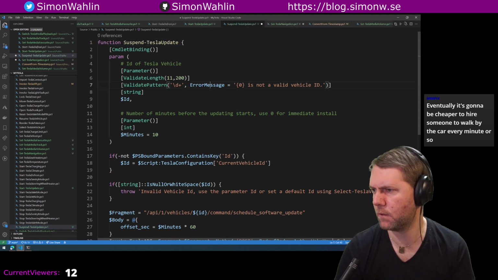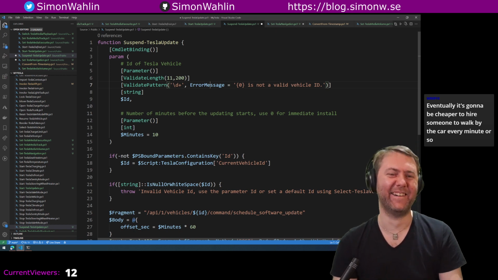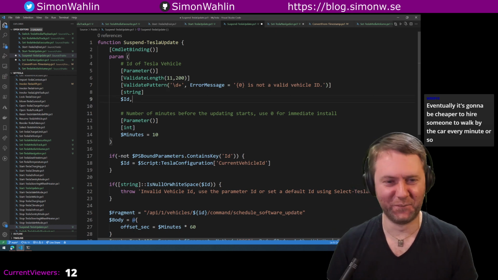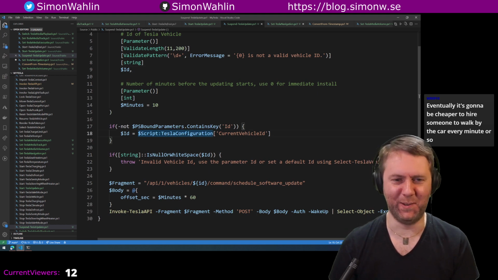Suspend Tesla update. Eventually it's gonna be cheaper to hire someone to walk by the car every... Yeah. I don't think so. Azure automation is fairly cheap.